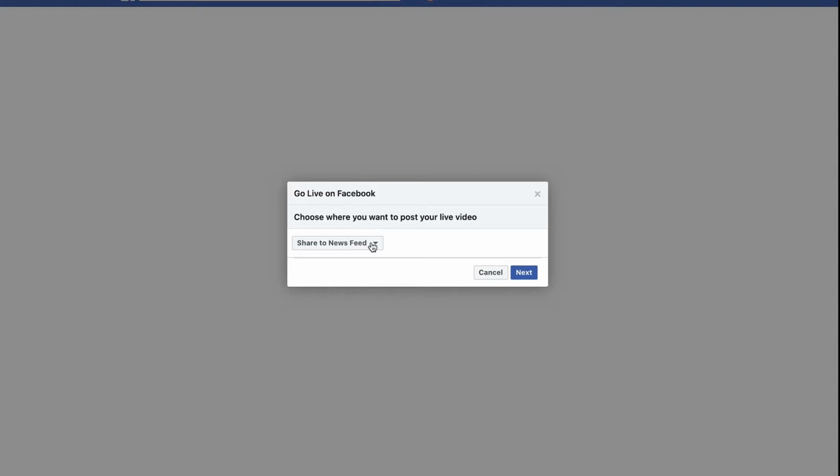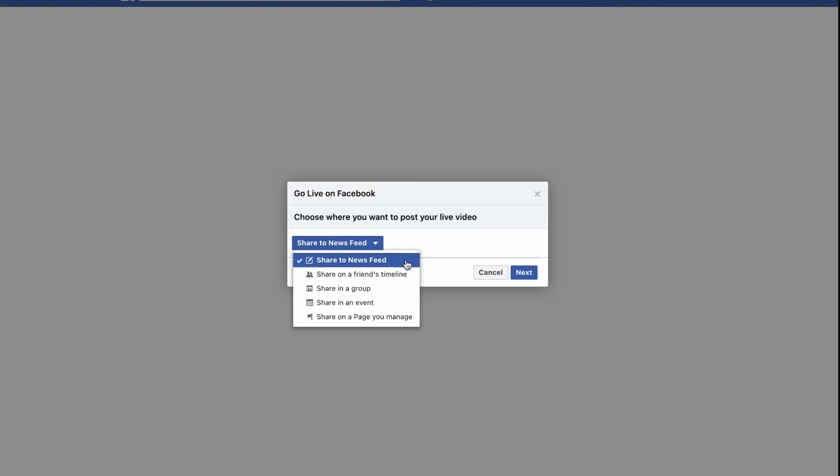It's going to take me to my Facebook page, and on my Facebook account, it's actually going to ask me where do I want to post my live video. So here you have options. Do you want to stream live with Zoom to your news feed, on a friend's timeline, in a Facebook group, as an event, or as a live on a page you manage. So I'm going to do it into one of my groups, which is share in a group.